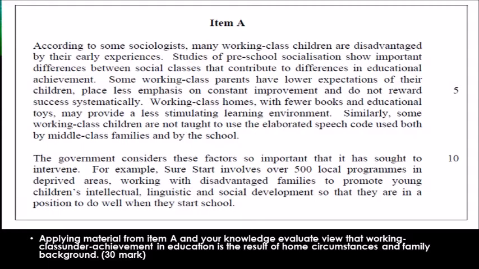Which one? You could conclude by saying that it can't just be poverty, because Feinstein argued parents' motivation and education explains why some working class achieve despite living in poverty. So you've got a little bit of a difference there. Make sure that you mention that.